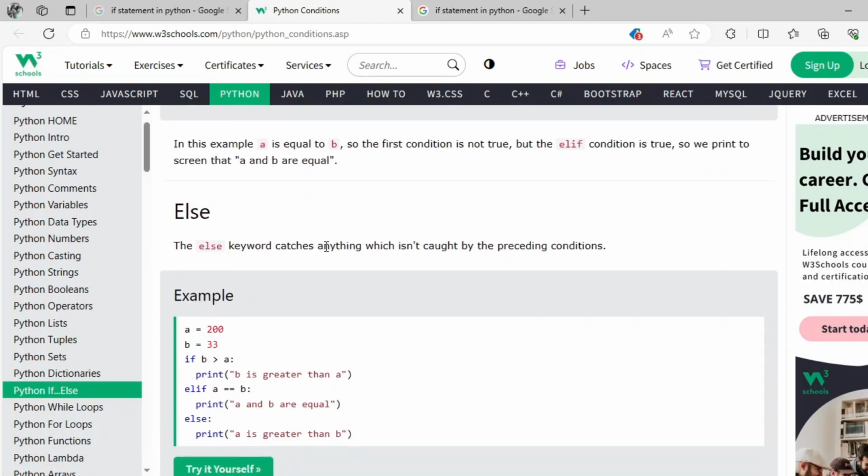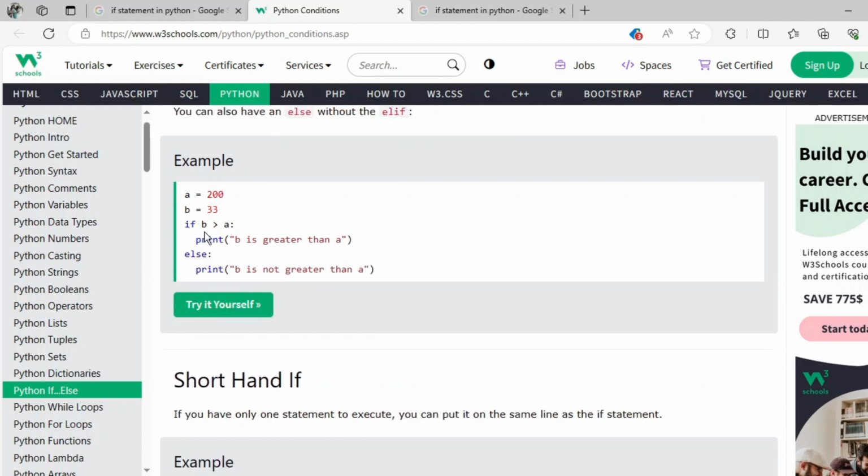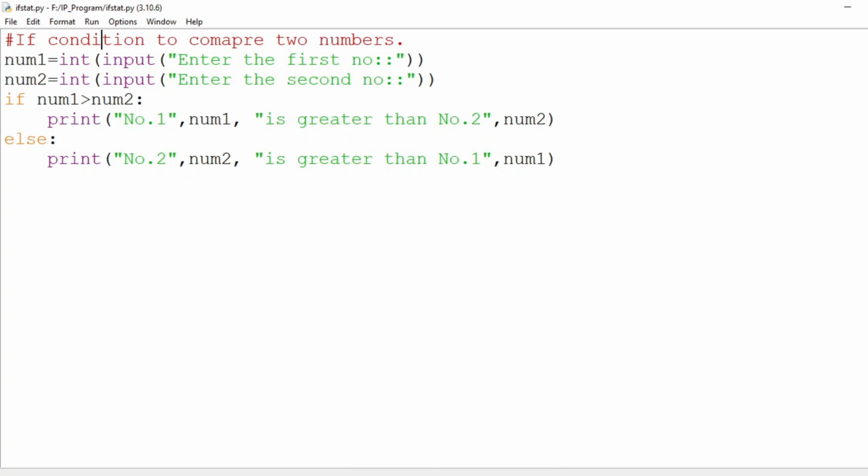Then the else part catches anything which is not caught by the preceding condition. The else part means if the condition is not true, then what are you going to do? This is what you can write in the else part. For example, if b is greater than a, then you can print that b is greater than a. Otherwise, b is not greater than a. Let's try some more programs over here.